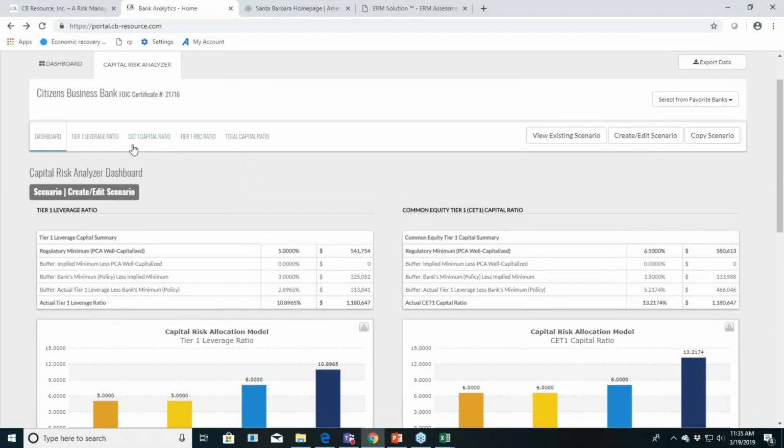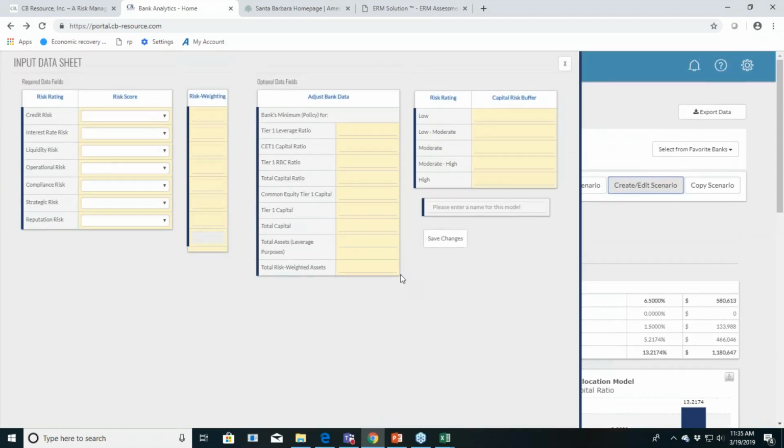But what's important about the capital risk analyzer is you can actually develop your risk profile. So for those of you who are doing enterprise risk management, you probably have done some analysis on looking at your inherent risk and your adequacy of risk management, composite or residual risk, and direction.